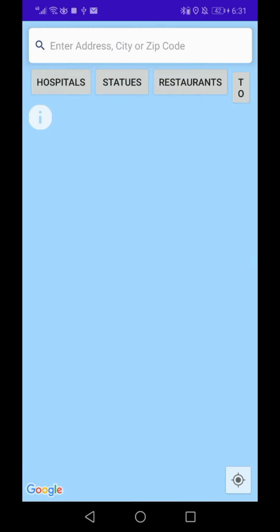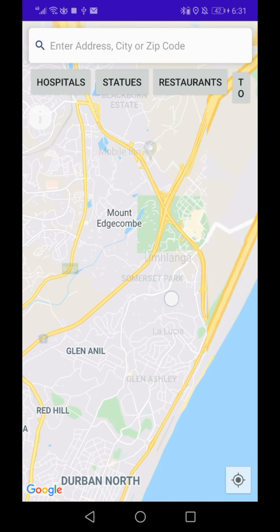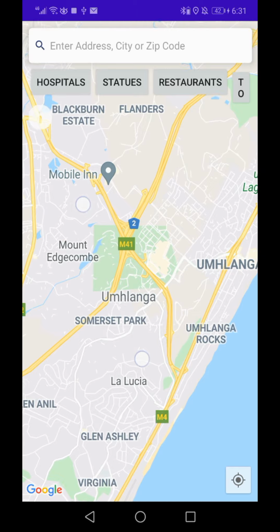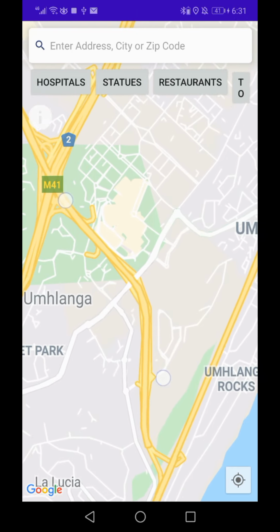Moving on to our next feature, the landmark feature. This feature contains many helpful and efficient functions that I will now guide you on how to use. I can tap on the bottom right to show my exact location. Notice that when I zoom in a bit further, various points of interest are shown on the map.